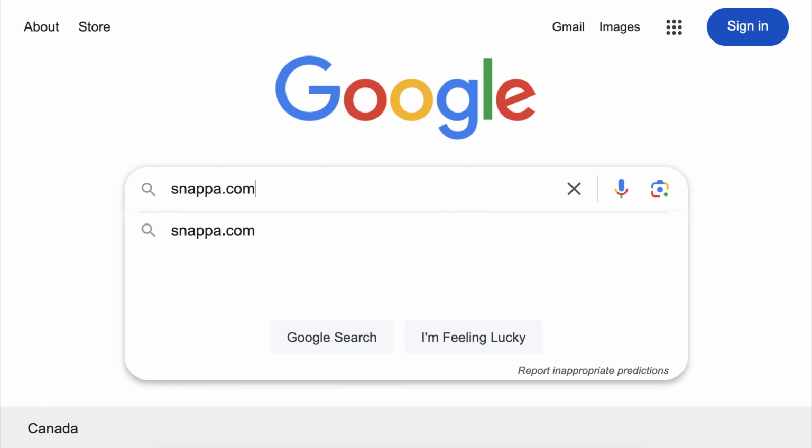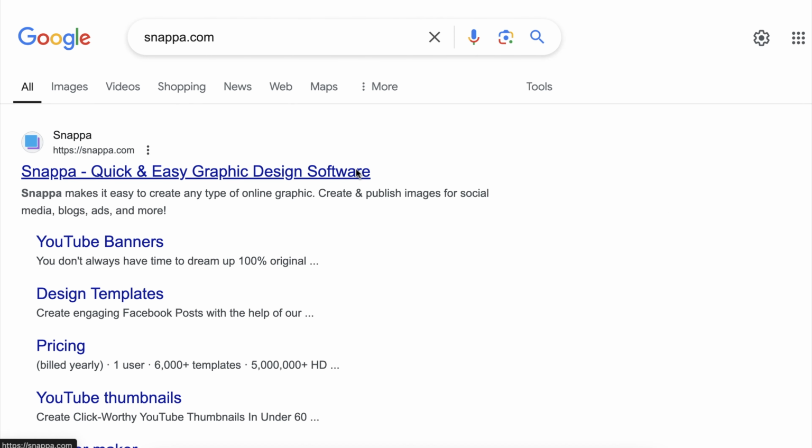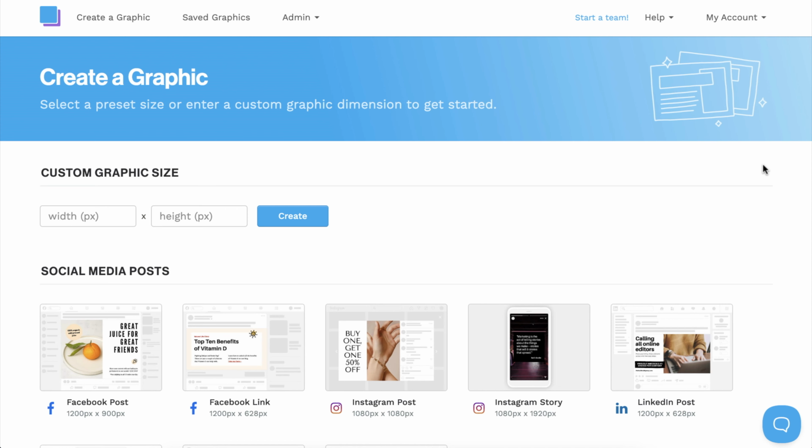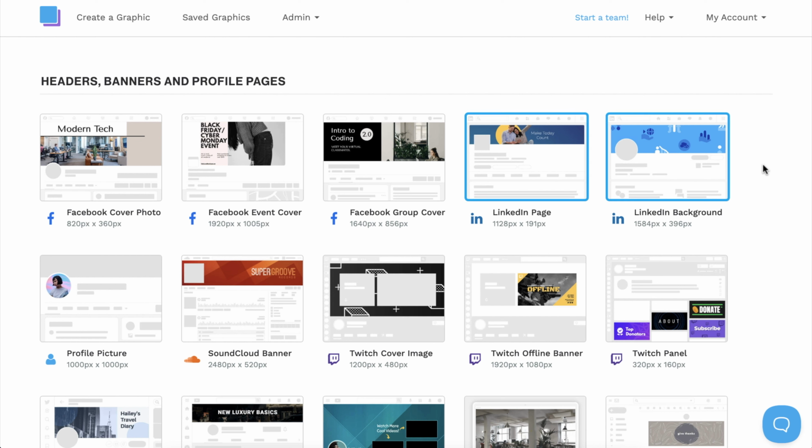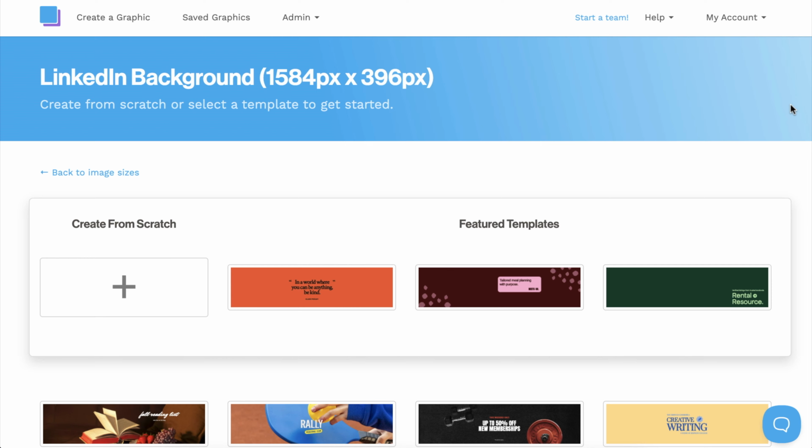To make this process super easy, just head over to snappa.com and make a free account. We have the correct dimensions built right in, so you don't have to worry about using the wrong LinkedIn banner size. On the home page, scroll down and you'll see two size options for LinkedIn banners. If you're making a banner for a LinkedIn company page, just click on the LinkedIn page size. But if you're making a banner for your personal LinkedIn profile, make sure to select LinkedIn background. And that's exactly what we're going to do today.